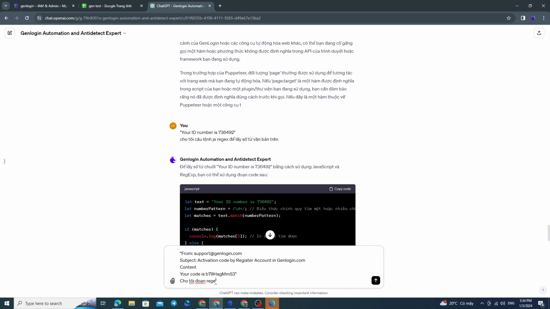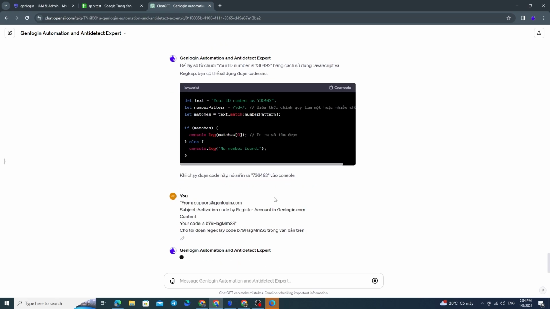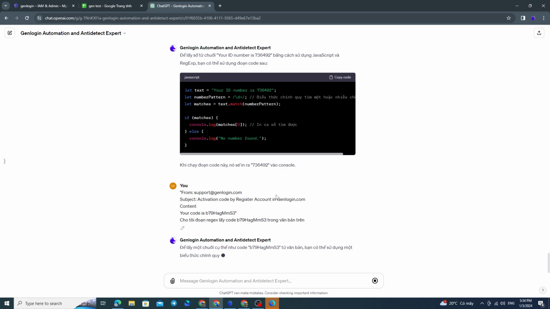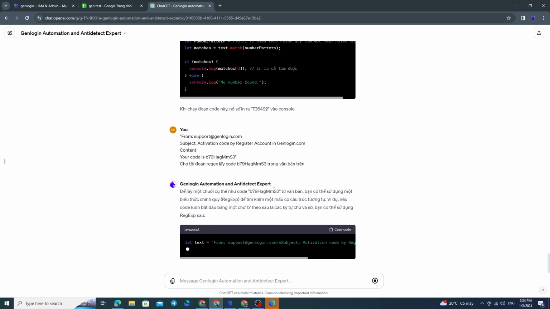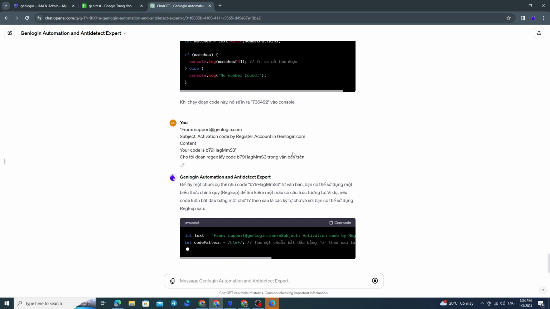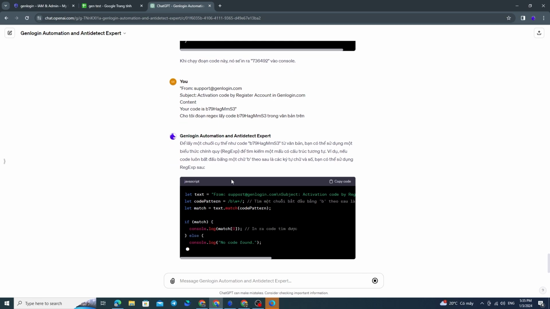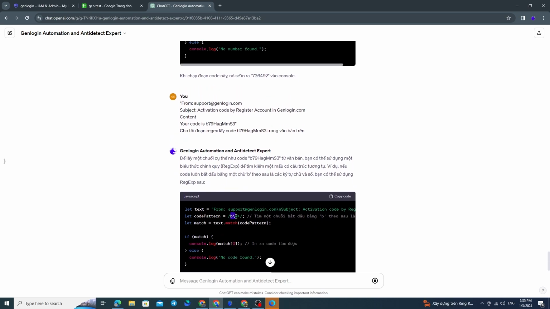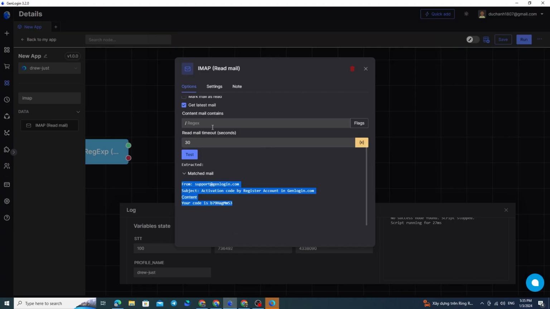It will give me a command that I can copy and paste into Genlogin. I go into this. There, in this code pattern, it will display the expression of the RegExp for me. I will copy the part between the two slashes. Then I paste it into the mail content section. Now I test it.